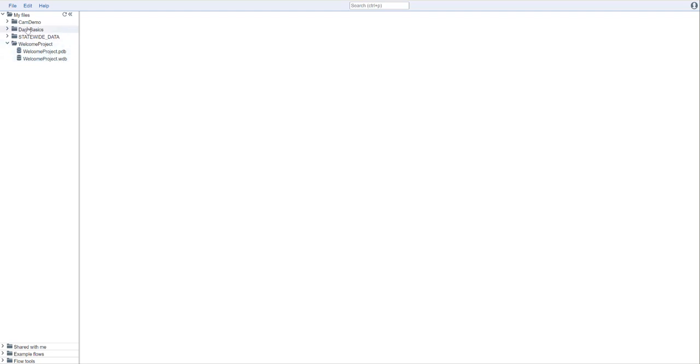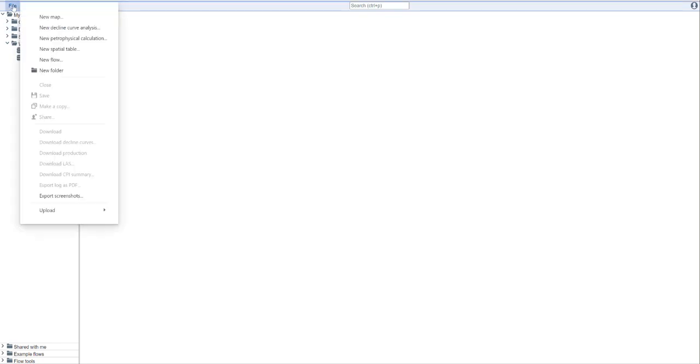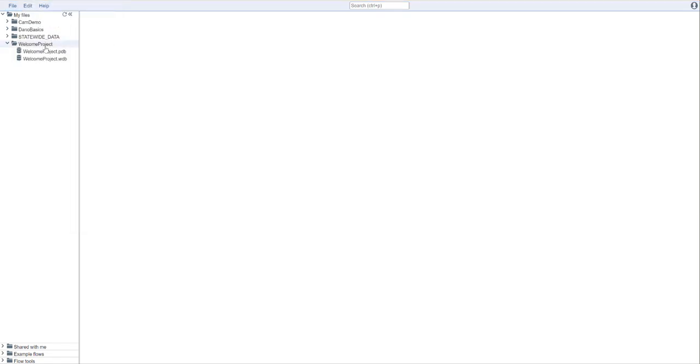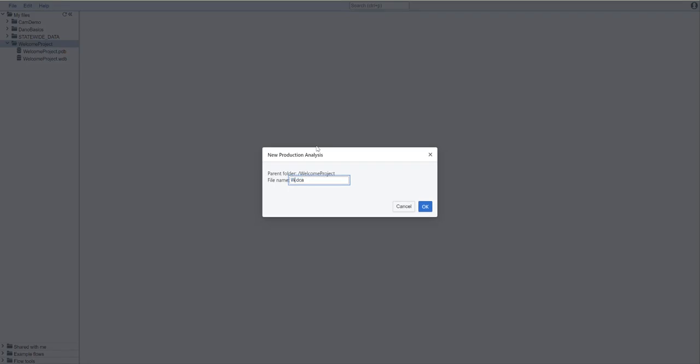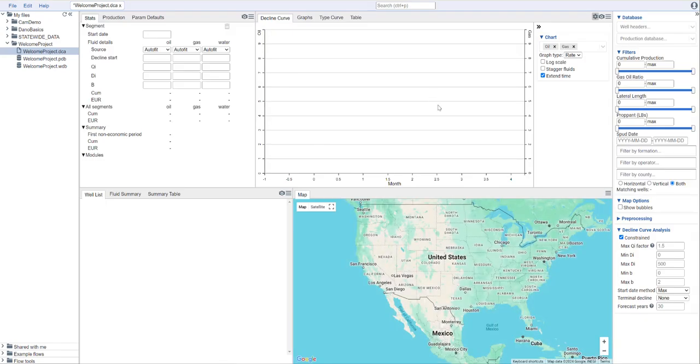To create a new decline curve analysis project, I can either select File from the menu here and select New Decline Curve Analysis, or I can right-click on the folder name and select New Decline Curve Analysis. Once I select this, I can give the project a name, and this creates a new Decline Curve Analysis project.